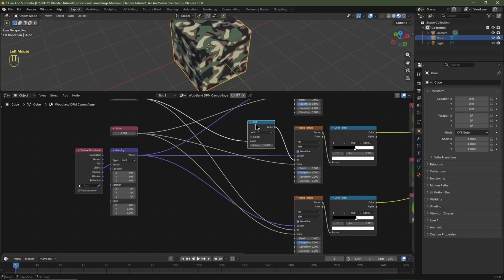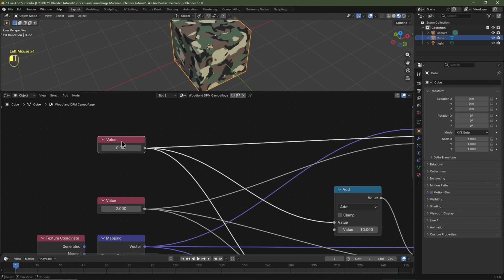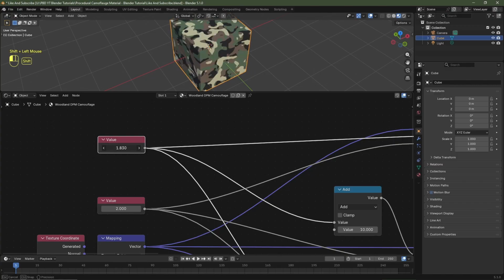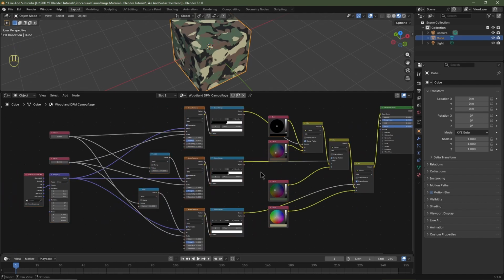I'll then take this math node, I'm going to hit Shift D to duplicate, and I pop that in between there. I'll then change the value to 20. And now with this value node, I can adjust the seed of the camouflage while still conforming to the original disruptive pattern material. Next up, we'll convert this node tree into a node group for ease of use.